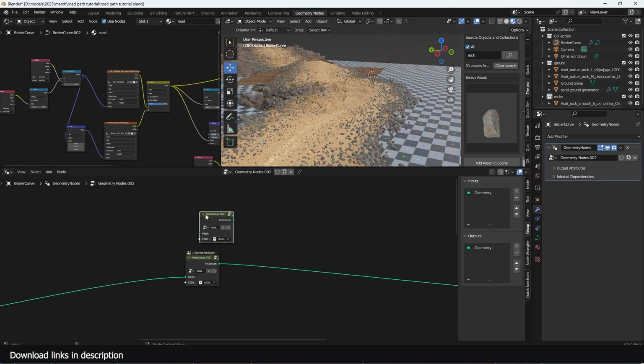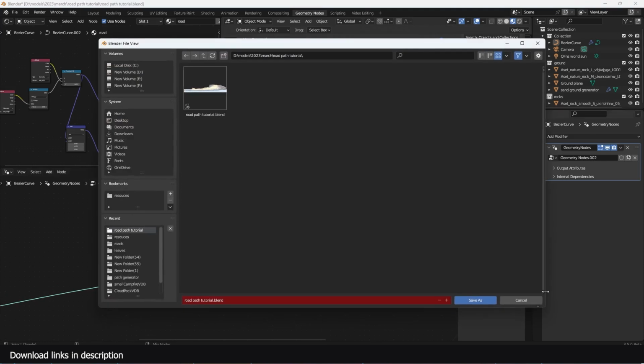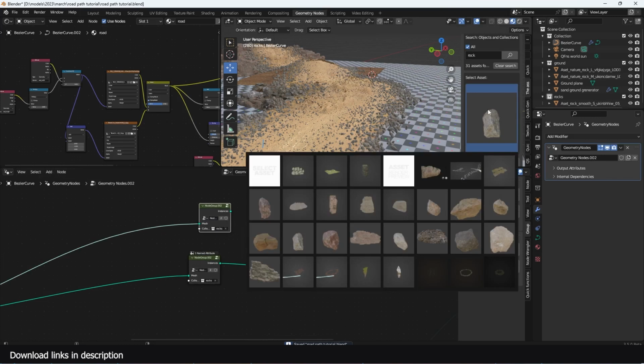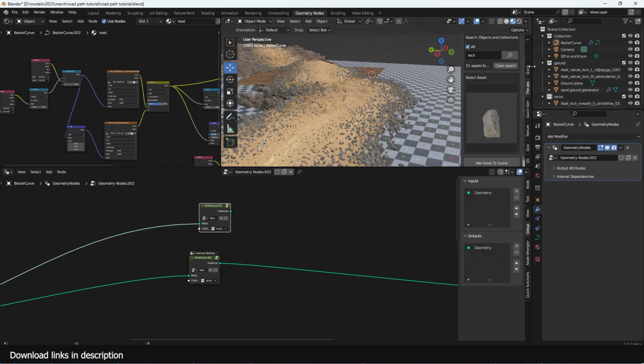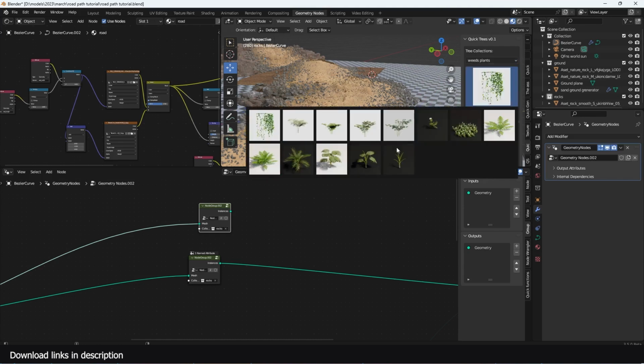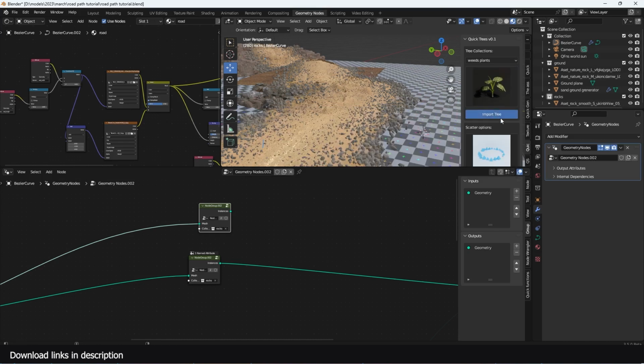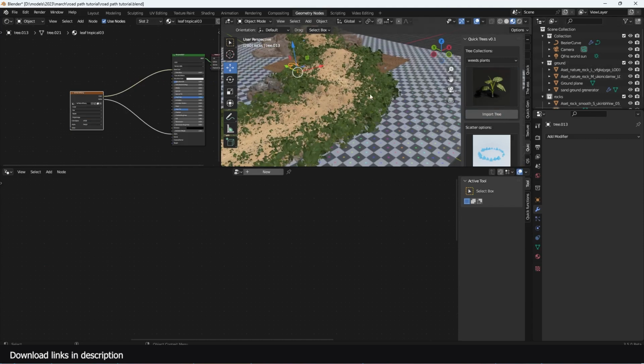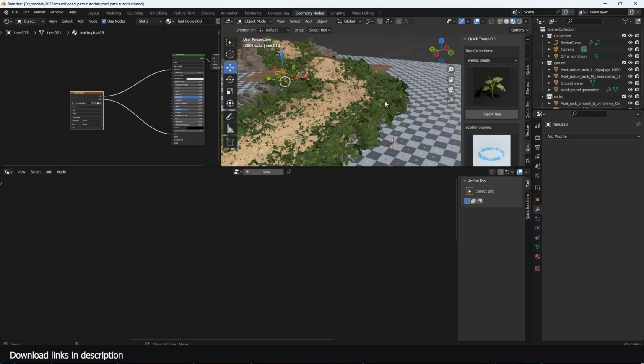If I duplicated this using Ctrl Shift D, and let's add in some plants. I'm going to go to my quick trees add-on here. Go to weeds. Let me grab this. Okay, you can see already, because I've added it into the rock collection, it's being added to that, but I want to keep this separate. So I'm going to create a new collection, call this veg or plants.